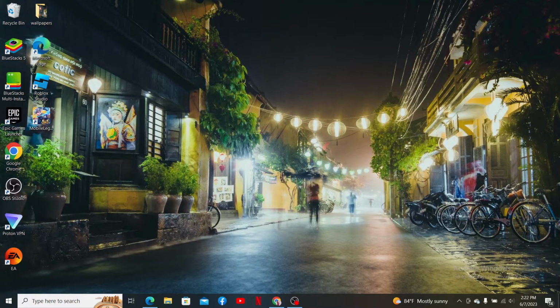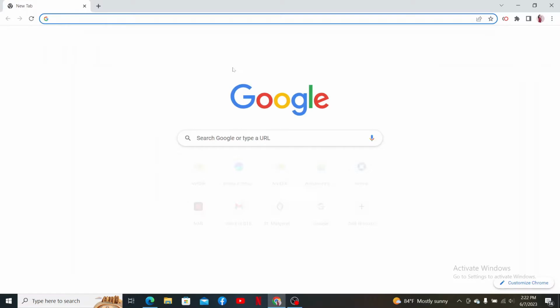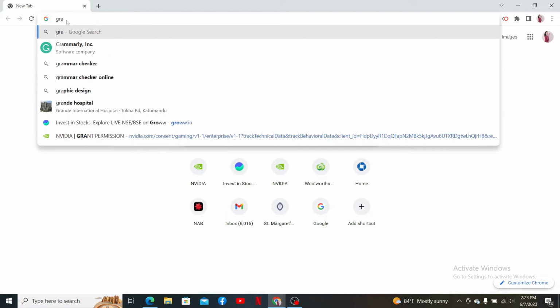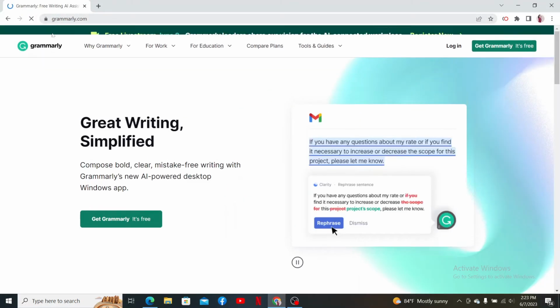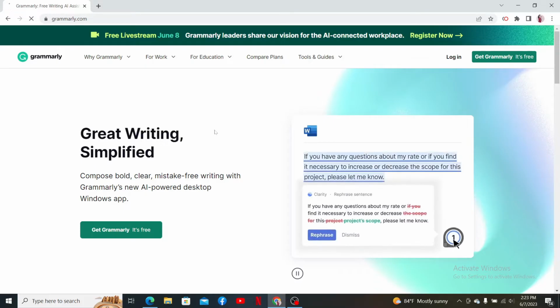First, open a web browser on your PC. I'm opening up my Google Chrome web browser. Into the search box, type in grammarly.com/download. Press enter on your keyboard and you'll end up in the official page of grammarly.com.